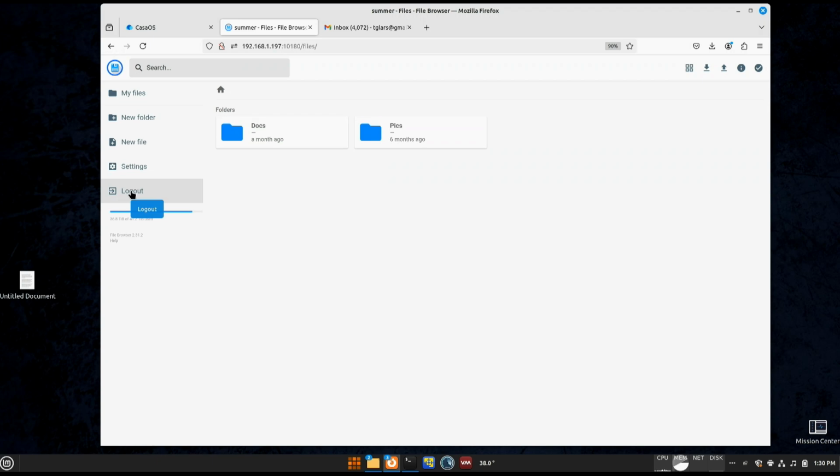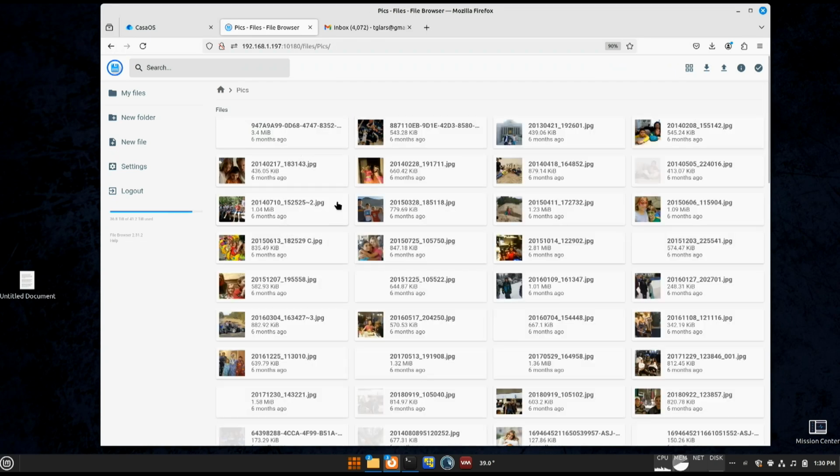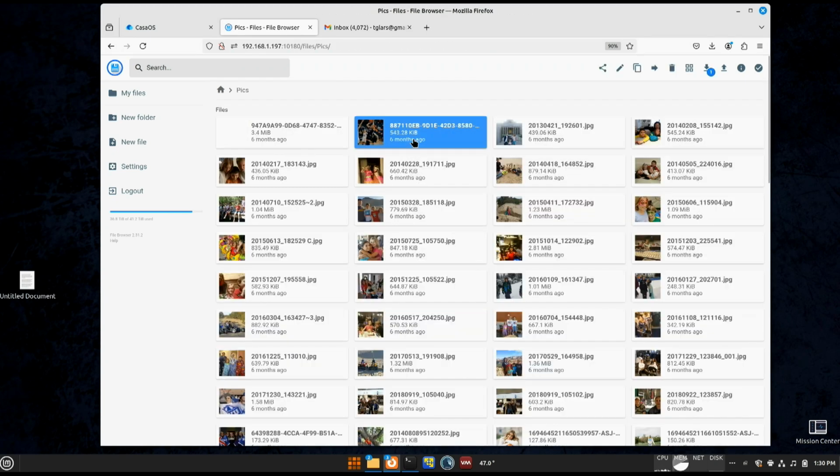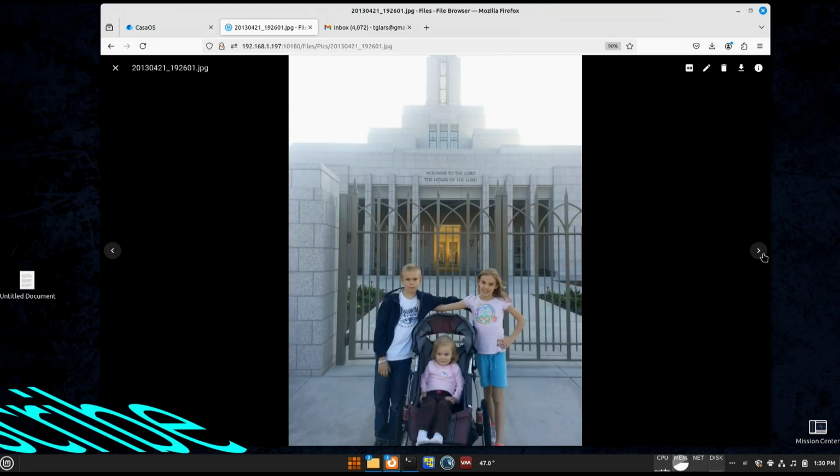video and picture folder. But here, if we go on to Pics here, we can see this is just a whole bunch of my daughter's pics. We can go ahead and browse through these, and so on and so forth.